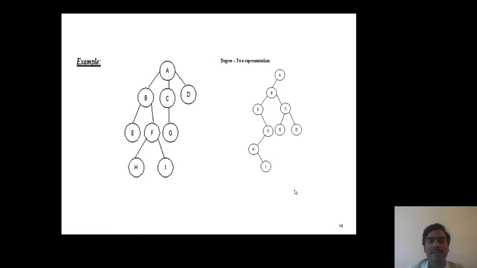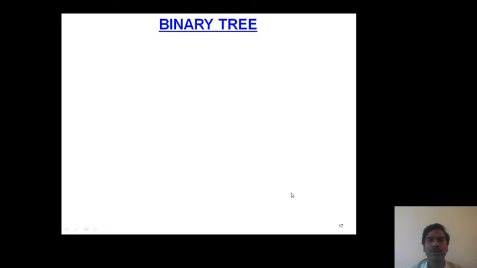But designing a tree format becomes very complex, since there is no limitation on how many nodes are attached to the parent node, so a unique representation is not possible with the given data elements. Hence, we go for another type of tree representation known as binary tree representation. So this one, binary tree concept.